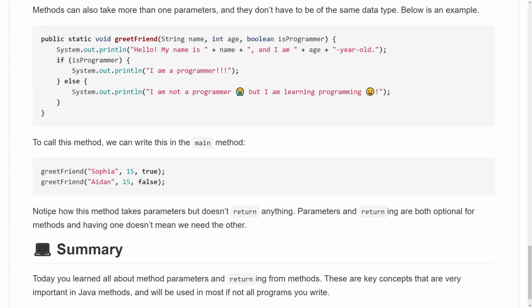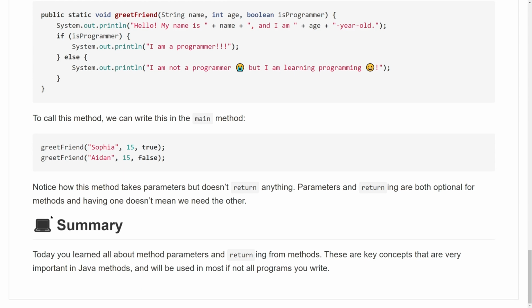Notice how this method takes parameters but doesn't return anything, because these two things are both optional, and having one does not necessarily mean we need the other. Today, we learned about method parameters and returning data from methods. These are very key concepts that are very important in Java methods and will be used in most, if not all, the programs that you will write.